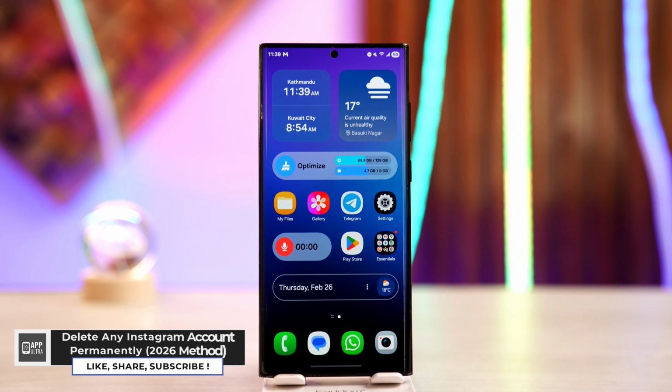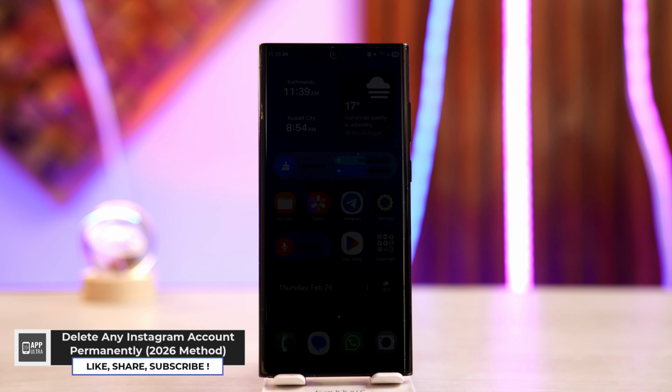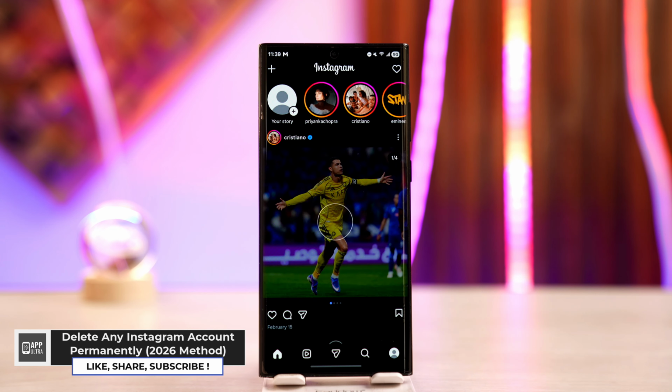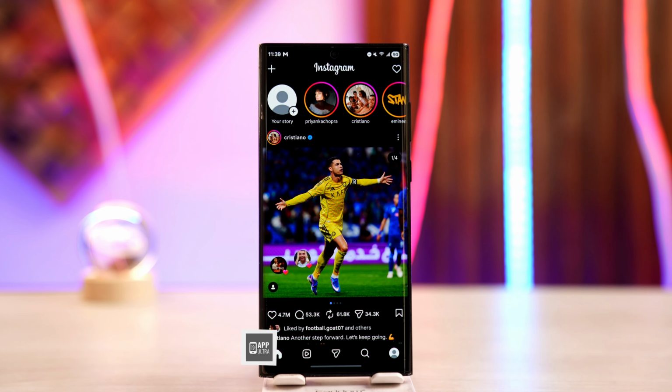Delete any Instagram account permanently, 2026 method. Now, you cannot just delete anybody's Instagram account. You can delete any of your accounts. So if you have access and you are the owner, you can delete that.